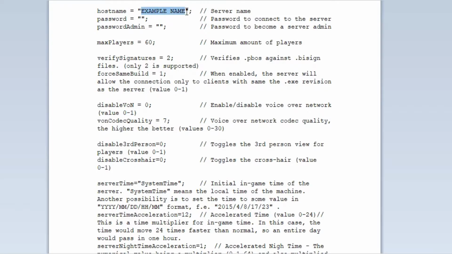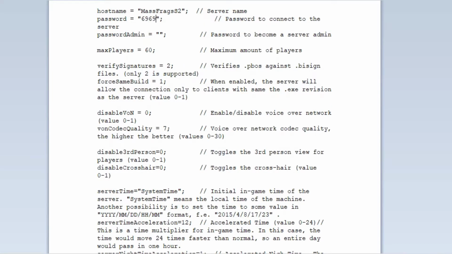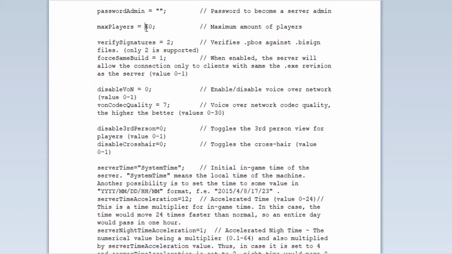So hostname, as you saw in the server directory, it said example name. If I wanted to, I could change this to mass frags S2, server 2. And as you saw, I joined without having to put in a password. I can put in a password of 6969. Why not? Max players, I don't know if you guys were paying attention, but it said max players 60. I could change that to anything I want within reason. I believe there is a cap on it. My other server's at 100, so I'll set this one to a random number, 17. There you go.